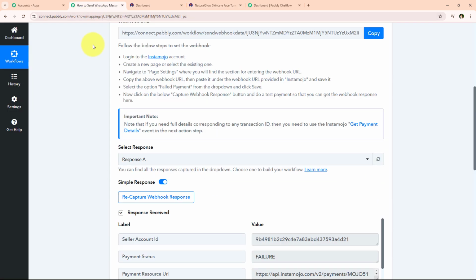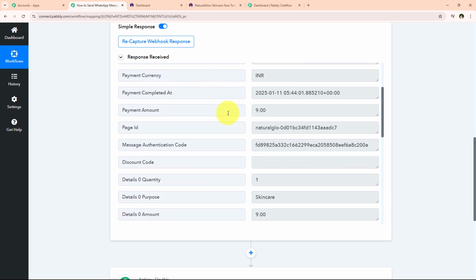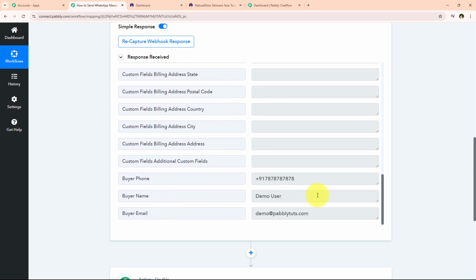So I'm just going to open my workflow, and yes, you can see that Pabbly has captured the response for the same. You can see the payment status, which is failure, right? And over here you can notice all of the details which we entered. You can see the buyer's name, the buyer's phone number, and the email which we entered.